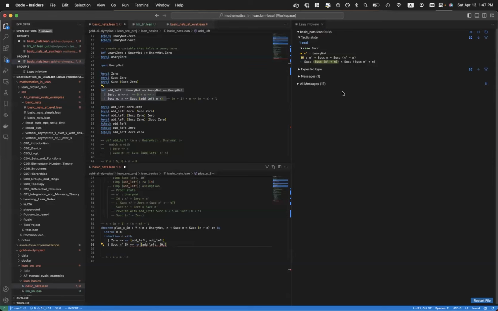One, we can use the definition of add left on this side, right? Because this is bound to n prime to make it successor plus n prime plus m, right? And now I think they're the same. Oh, I see. Now they're the same. Well, if they're the same, that's it. I proved it. Okay.